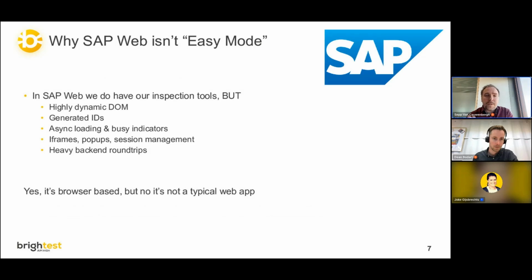And then we go over to the SAP web. Also, that unfortunately isn't easy mode. Although it's web, we have our inspection tools and we have the element inspector from any browser, but the DOM itself is highly dynamic. You have a lot of generated IDs, which could change anytime you load up SAP. You have a lot of asynchronous loading, you have busy indicators and so on.